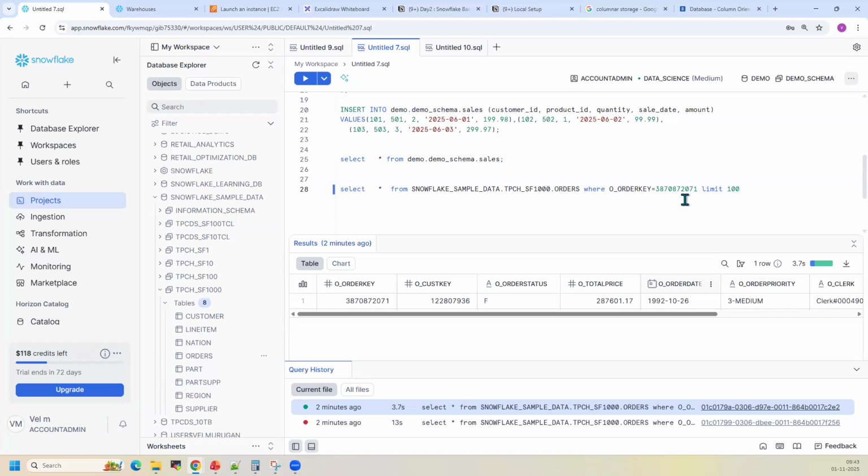Understood. So explicitly as a developer, we don't have to give that condition? Yeah, you don't have to do it. By default, Snowflake is doing it.